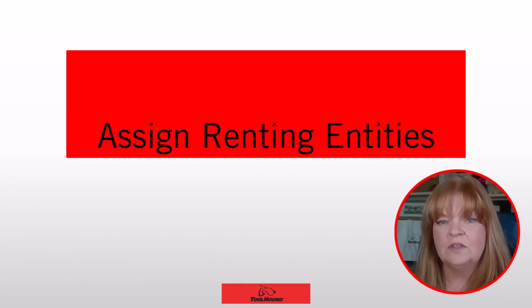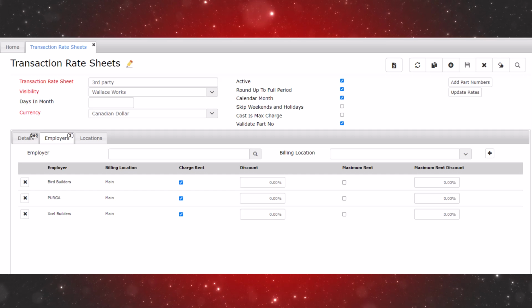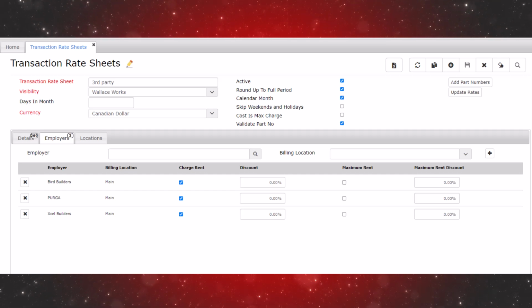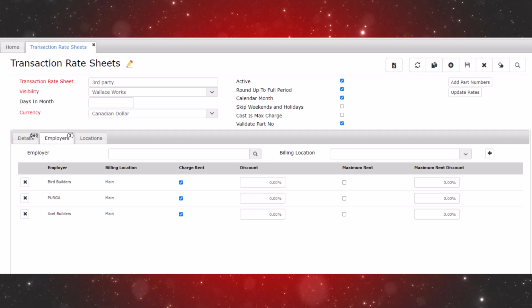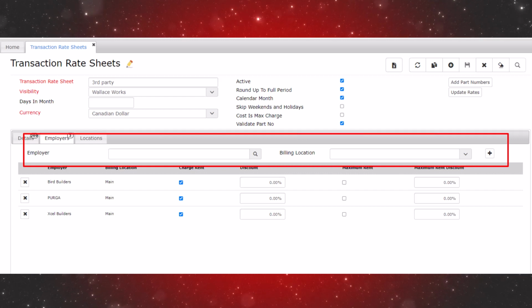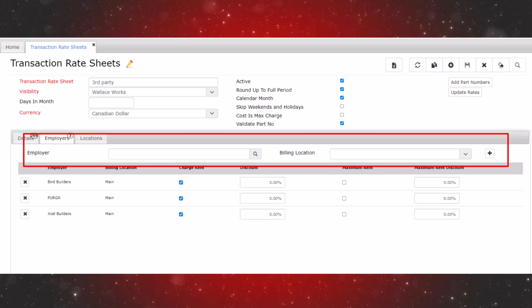Let's look at how to assign renting entities to existing rate sheets. Assigning the renting employers defines who will be charged rent for issues. Assigning an employer means all personnel associated with that employer will be charged rent automatically when the inventory is checked out. Select the combination of employer and billing location, see why that designation is important, and click plus.